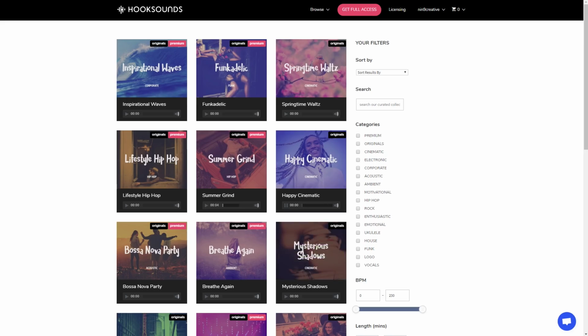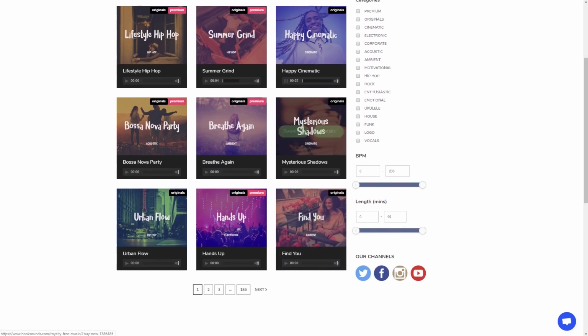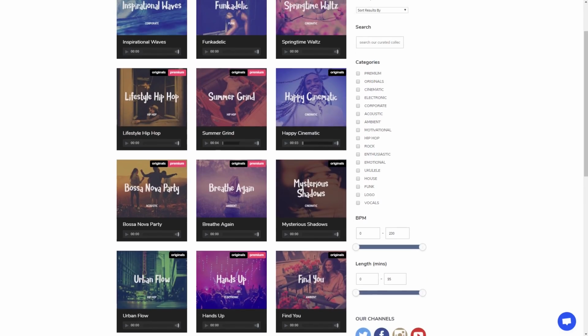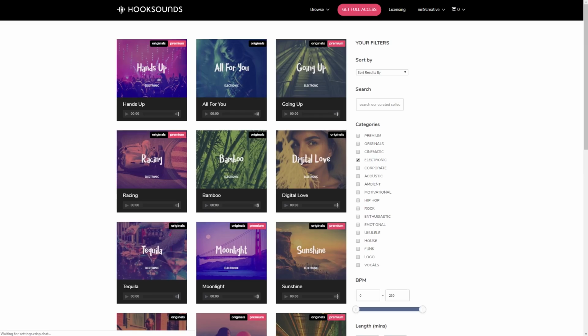Now, the one thing I would say is this experience is a little less intuitive than something like Epidemic Sound or even Soundstripe, because you get this card view, which means if you want to preview any of these, you can preview it here. But this view is a little bit hard to navigate, I think.